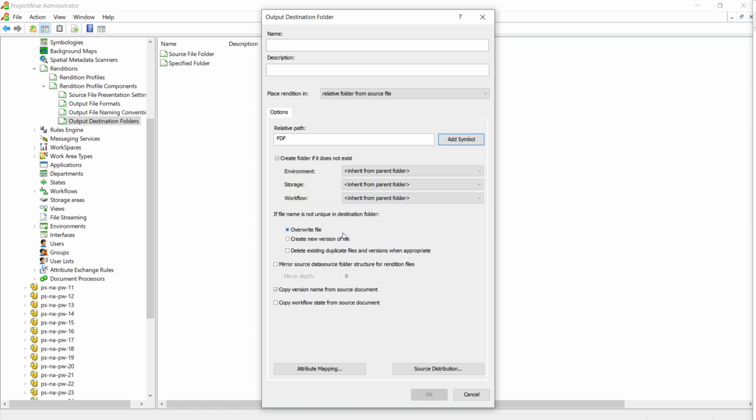The destination component gives you the opportunity to override existing PDFs based on their file name. So we could choose to use the overwrite feature, or we could choose to create a new version of a file based off of that file's name or document name in ProjectWise. In this particular situation, we will choose the overwrite file name. We want to make certain that we do not include the delete existing duplicate files from versions when appropriate. That setting is only to be used in a specific scenario when plotting simultaneous versions at the same time.